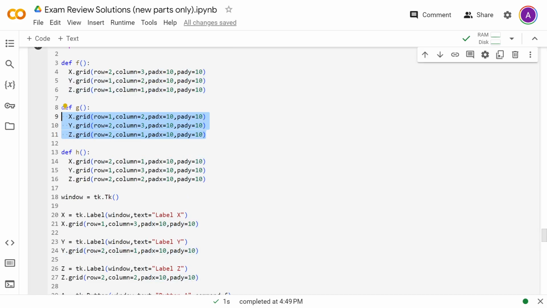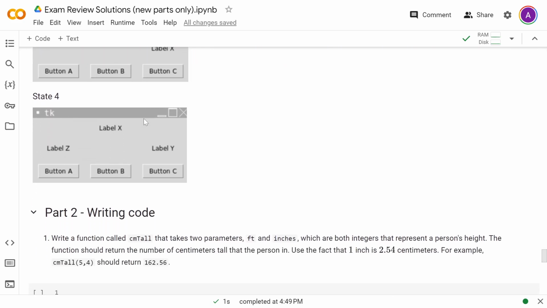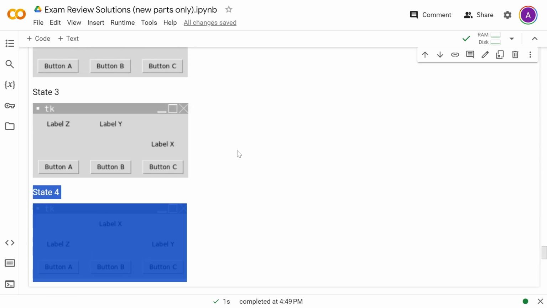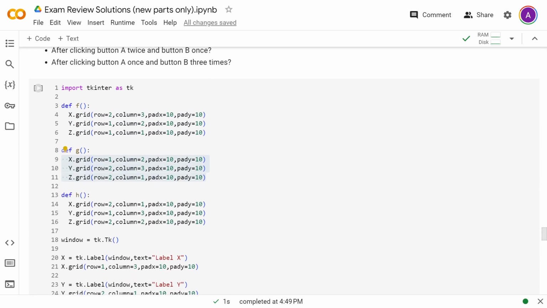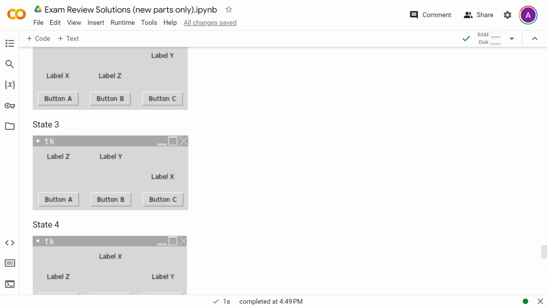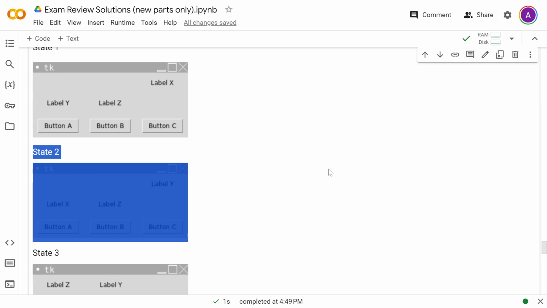Okay, now after I click button B, it's going to do this. So that has X in row 1, column 2. Row 1, column 2 is this one. So that looks like after button B. And then we could use process of elimination, or we can look at these ones for what happens after button C. So after button C, X should be in row 2, column 1. This one should be after button C.